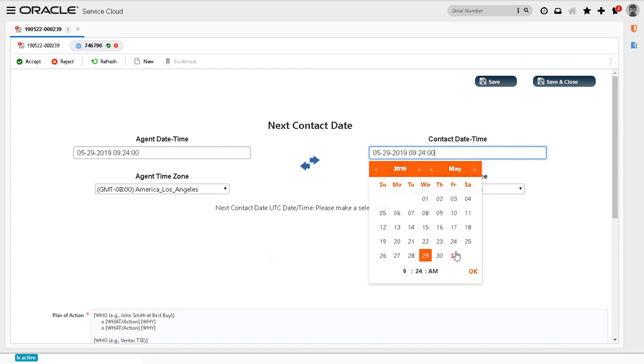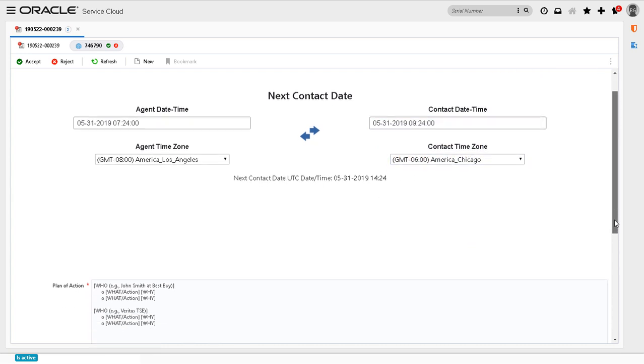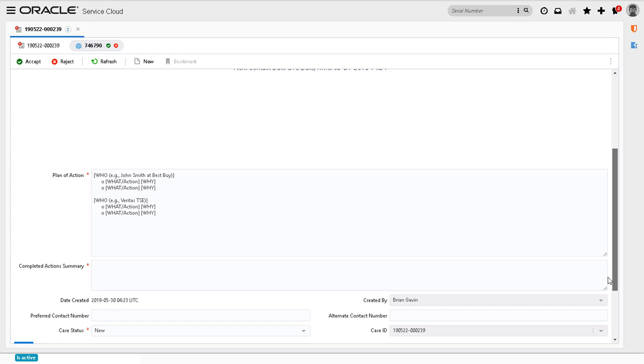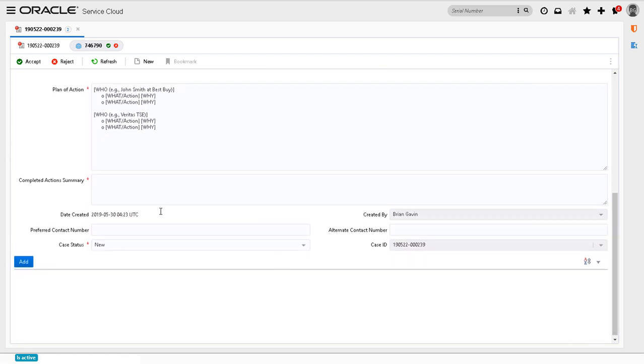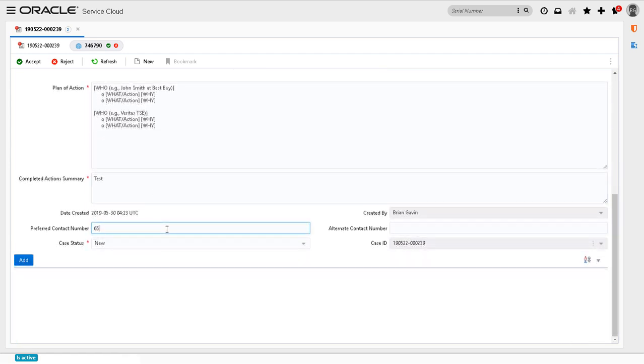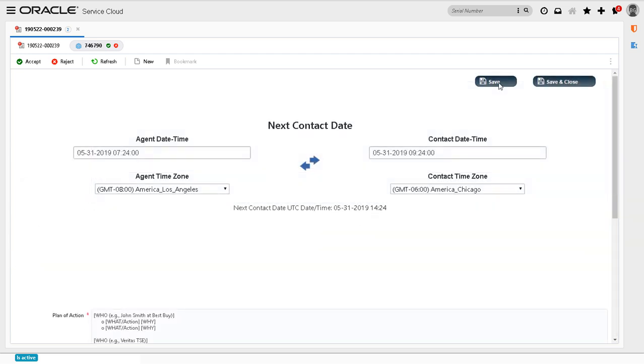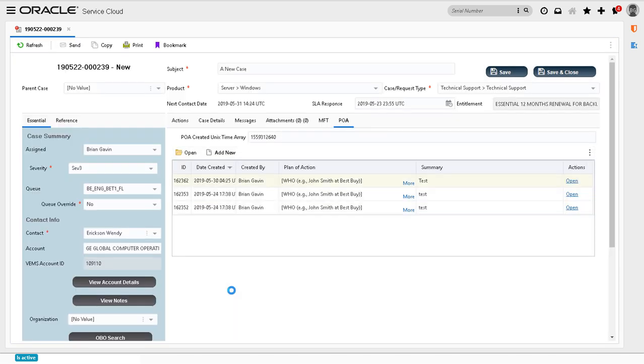Select your parameters. Down below, you'll see the Plan of Action edit box. You can type in whatever you'd like there. I'll enter in a contact telephone number. At any time, you can click Save. And if you want to accept the plan of action, click Accept. And there you see it's been added to the list.